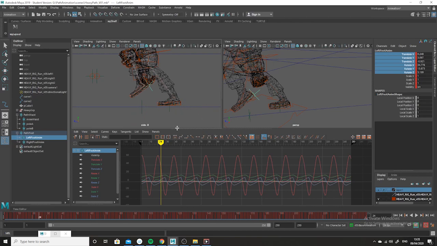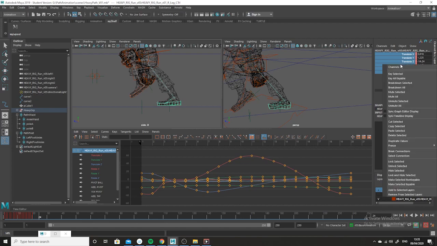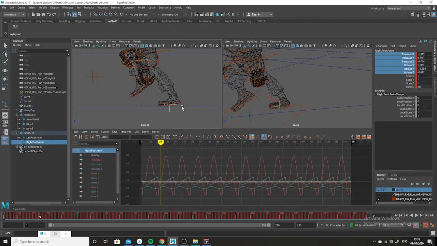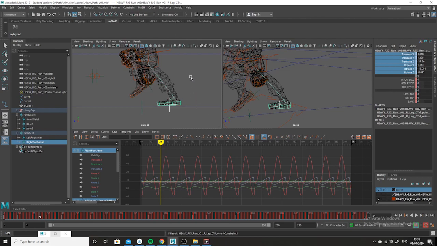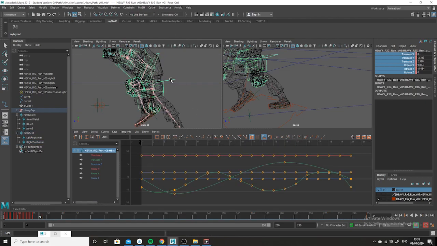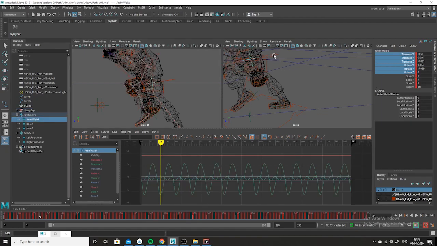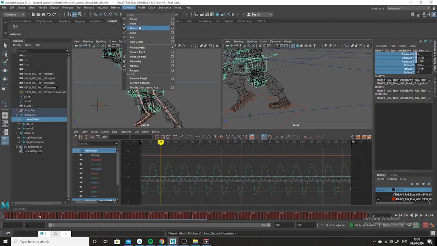Now I'm going to go to this foot here. I'm going to do the same thing. Get rid of all the animation on these channels, translate and rotate. Break connections. Then I'm going to select this locator, shift select the foot, and do constrain point, constrain orient. And then I'm going to do it to this. Right click, break connections, get the anim waist locator, shift select the waist control, constrain point, constrain orient.